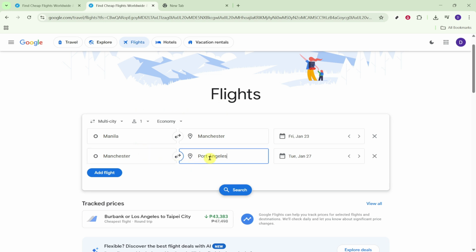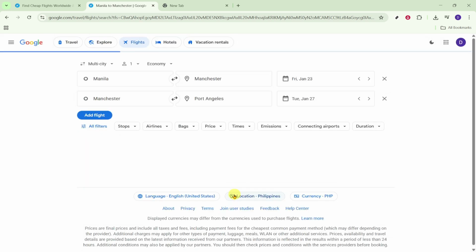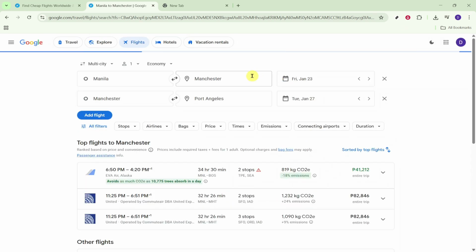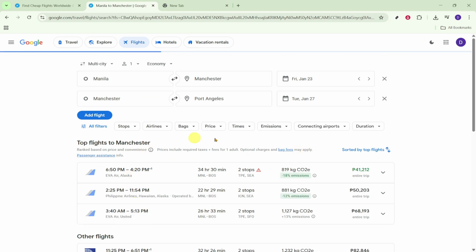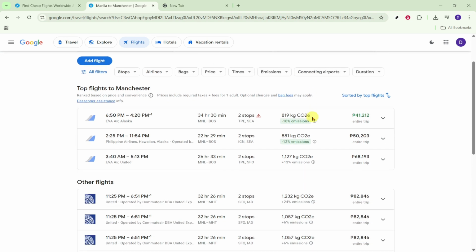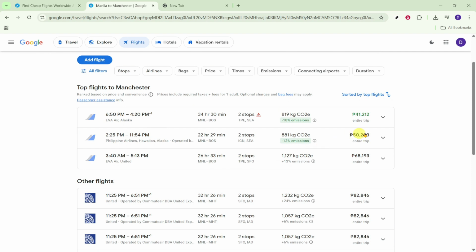When your locations are in place, click Search. Google Flights will compile available options and display prices and schedules for your chosen cities and dates. Take a moment to review what appears on screen. Look at total travel time, layovers, and whether the fare aligns with what you expect for each segment. If you see a combination that fits your plans, you'll be able to proceed to booking directly with the airline or a trusted partner shown on the page.